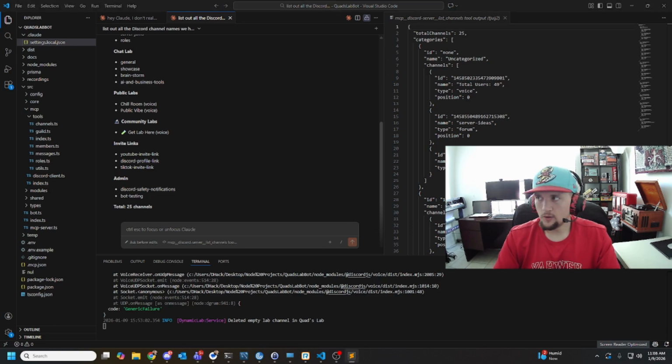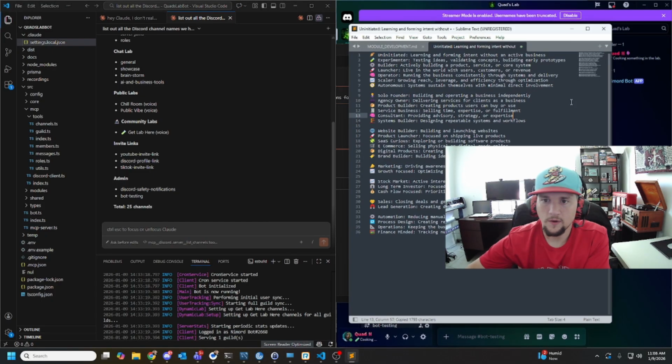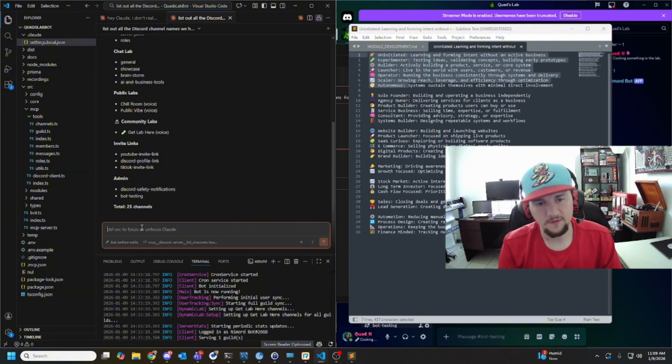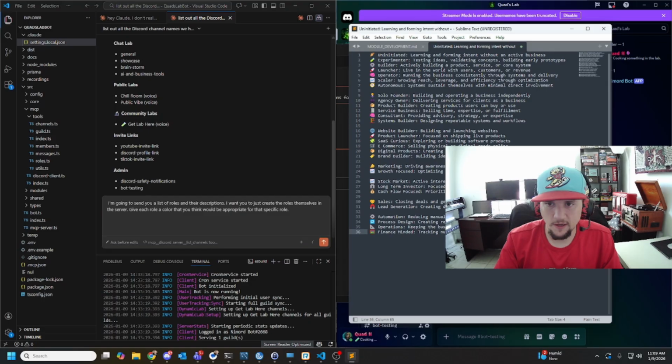Let's go ahead and try out creating all these roles. And actually what I'm going to do, so these top roles are actually in the server. I'm going to send you a list of roles and their descriptions. I want you to just create the roles themselves in the server. Give each role a color that you think would be appropriate for that specific role. So we're going to just copy these ones here.